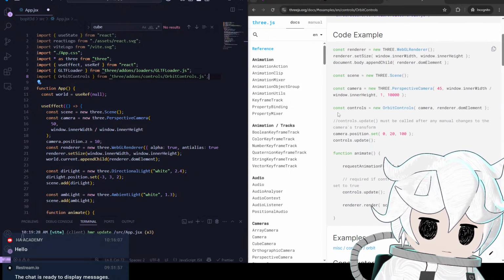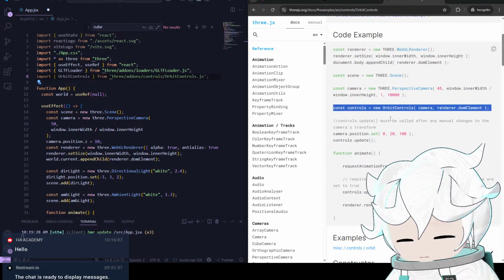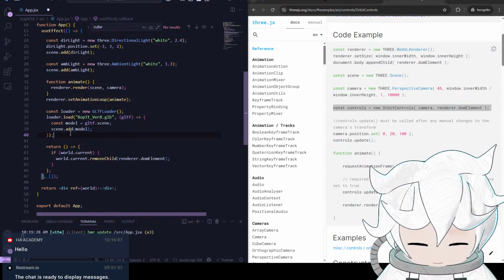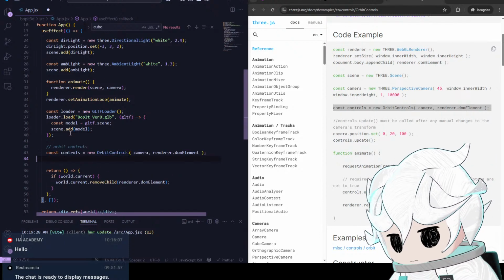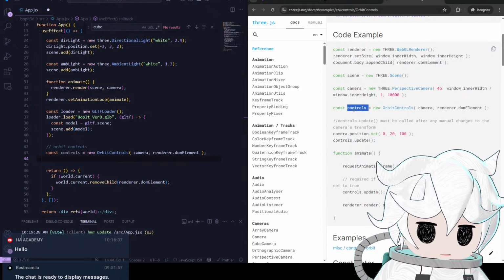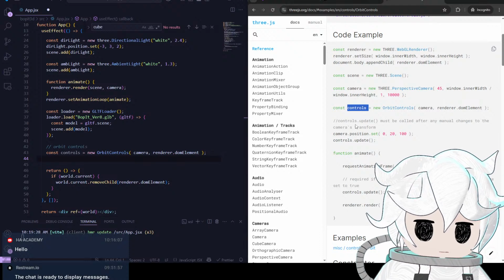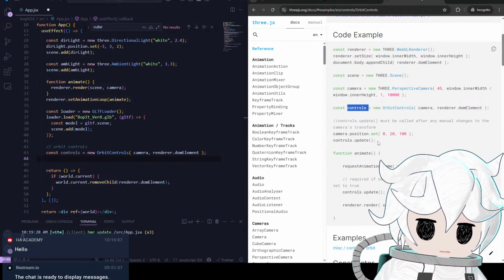I think you can just add in the controls, right? Like this: const controls is equal to new OrbitControls. I think I'll put this after here. And then what do I do with the controls? controls.update must be called after any manual changes to the camera's transform. Okay, controls.update.